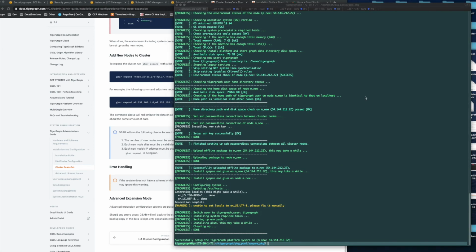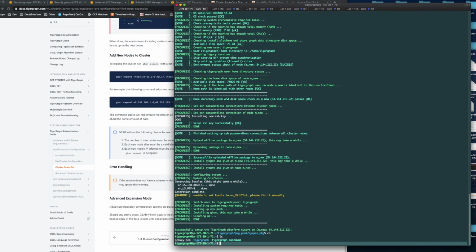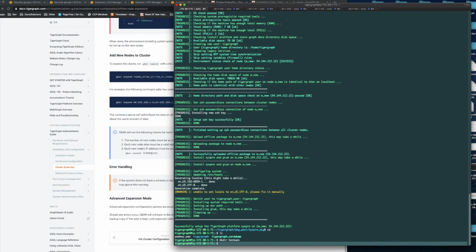The new environments are ready, we can go ahead with the gbar expansion. So for this part, let's first create a folder called backups on our home directory. Well, we need to do this because when gbar expands, we need to make a backup of the original data, and that will go into this directory, and it will restore once the cluster is expanded.